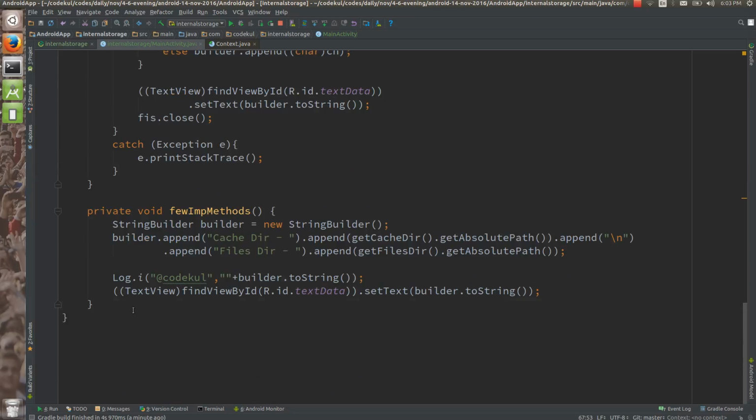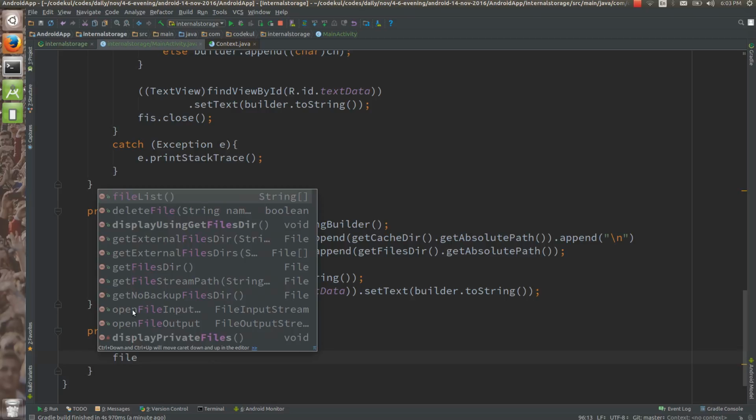Let me write that method. private void displayPrivateFiles, you can say. You are going to call fileList.